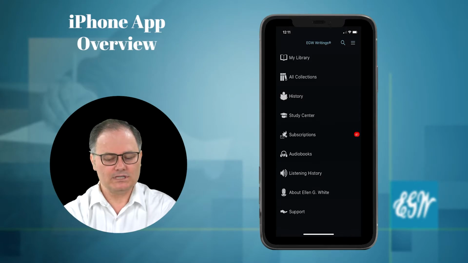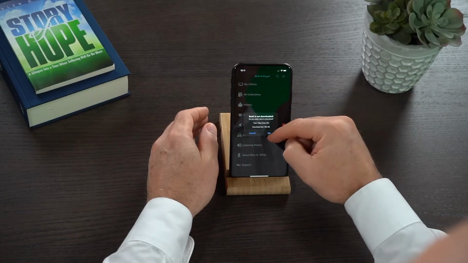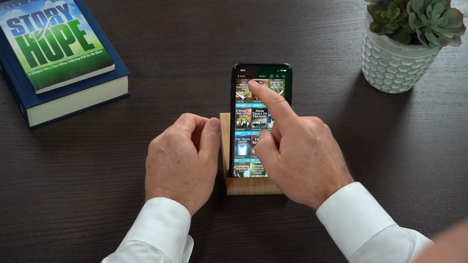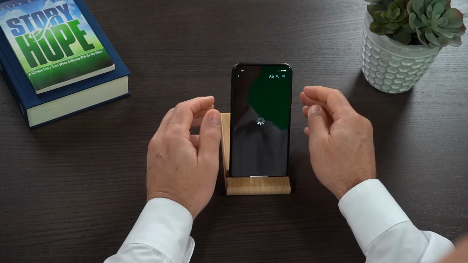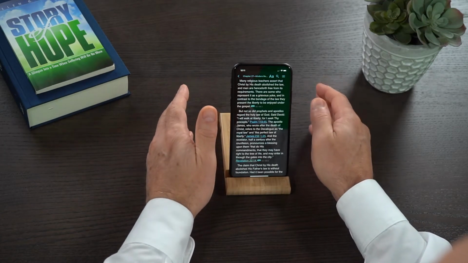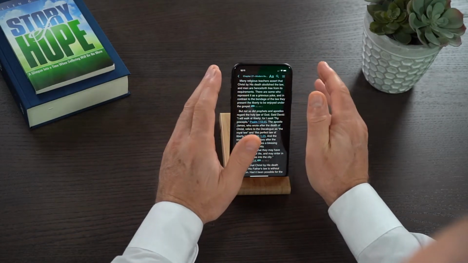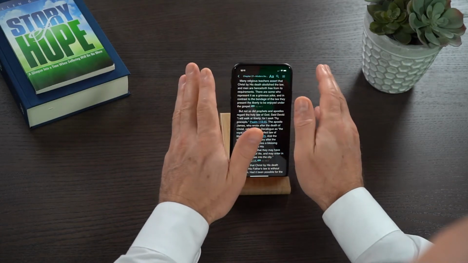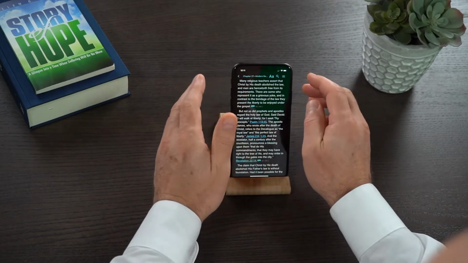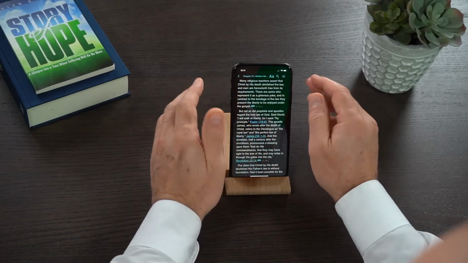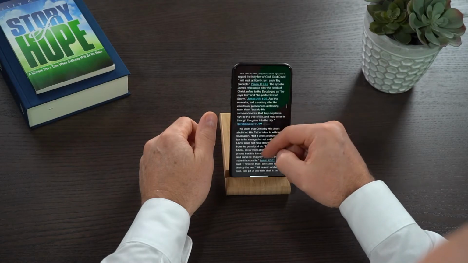Okay, so now we have, you notice, My Library and All Collections. We've looked at Study Center and History. My Library is basically a quick reader. It will open up the last location of the book that you were in. So, Great Controversy. It is not changed by any of my search behavior or any of my books that I open up through the search. It will not be affected. My Library is much like Apple Books, in which it just tracks the history of the books you open up within My Library, nowhere else. And then I can go through and read it.